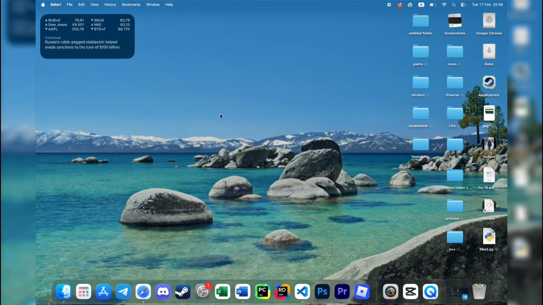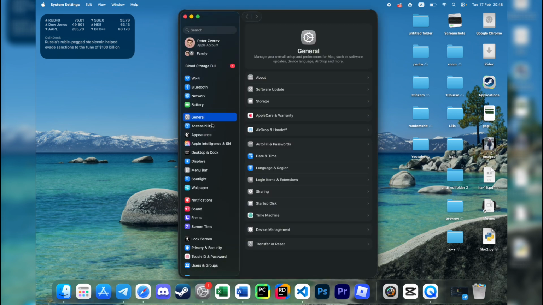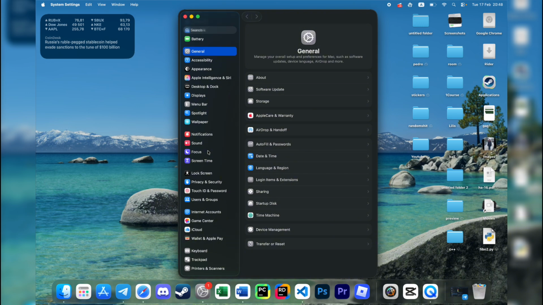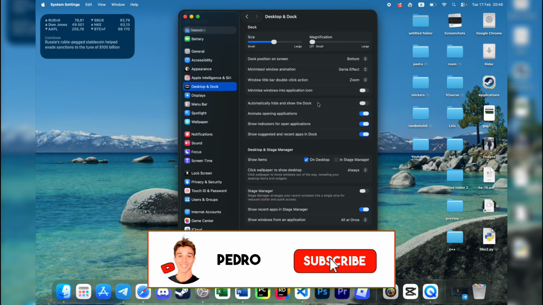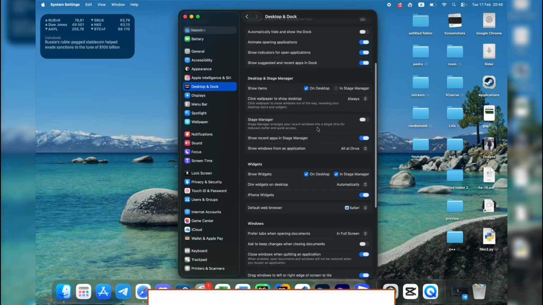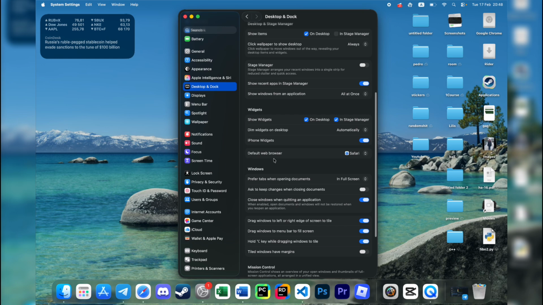And now if I want to change the default browser from Safari to Chrome or any other browser that you downloaded, you need to go to the system settings right here, find the settings on your Mac, and now scroll down just a little bit until you will find desktop and dock. Just simply click here and you will have a bunch of options. Scroll them down until you'll find default web browser.